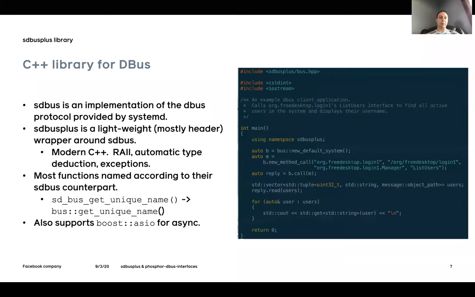Okay, going back over to the left-hand side again, most of the functions have a name that corresponds to their underlying sdbus counterpart. So that's useful if maybe we didn't document well what a particular function does and you want to look it up in the man page. A lot of these sdbus functions are pretty well documented in man pages, so there's this kind of one-to-one mapping between them.